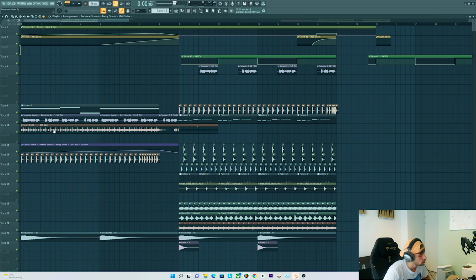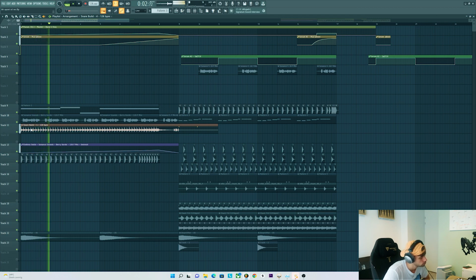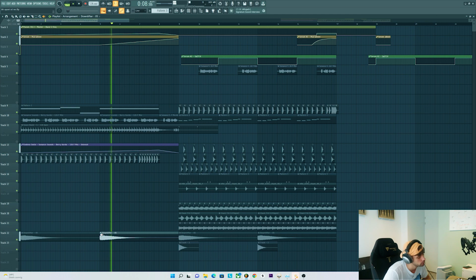A build up loop from the new bass house pack. A kick roll. The same downlifter. And a little riser bass from the pack. Just a dark vibe. With a mod wheel opening up.